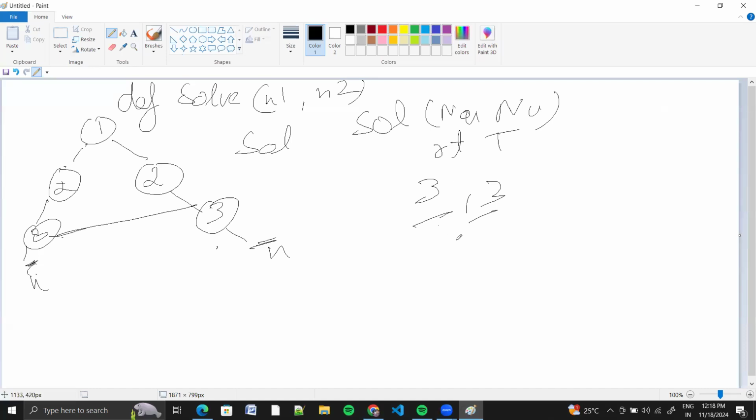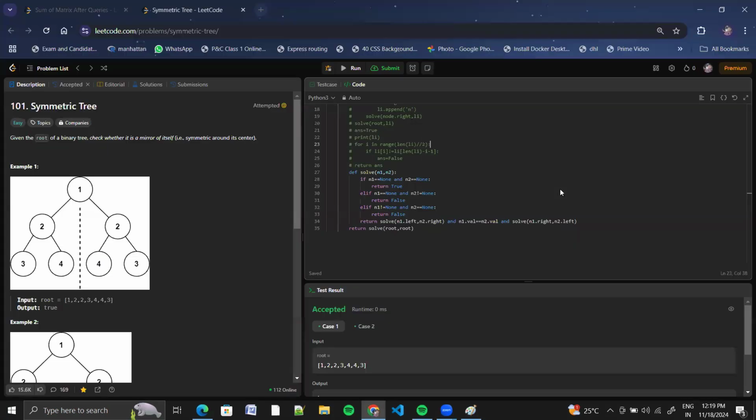So then we'll compare the right node. The right node of this and the left node of this, they both are also None, so we'll return true again. So that's the basic idea. We have to go to the left, then compare the root, then go to the right. The only thing we have to keep in mind is that we have to do it simultaneously. So we can even see the solution quickly.